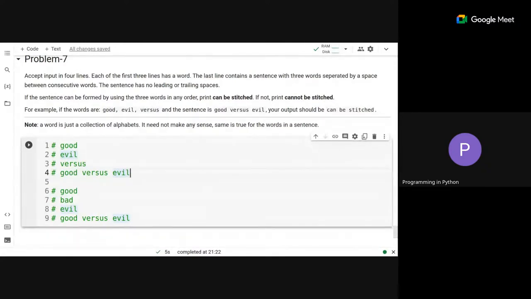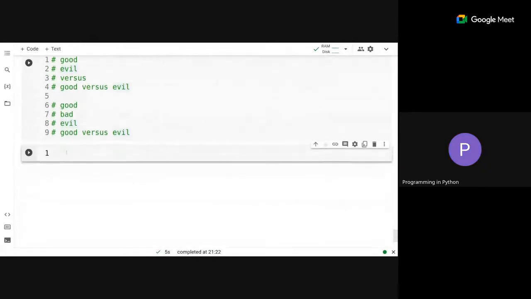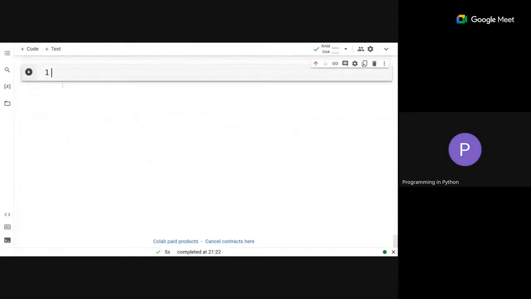That is up to you. I'm assuming that you have understood the question. Now, tell me what will be the first few lines of code.